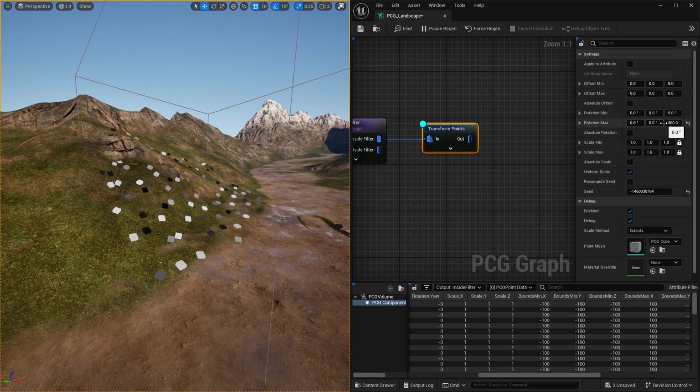Now that's the rotation. What we also can do is we can offset these points as well. We'll do this in a minute. You'll see why it's useful to do some random offsetting. But again, something we couldn't do with the landscape grass types is we couldn't change the offset, the Z value. So that's the up and down.